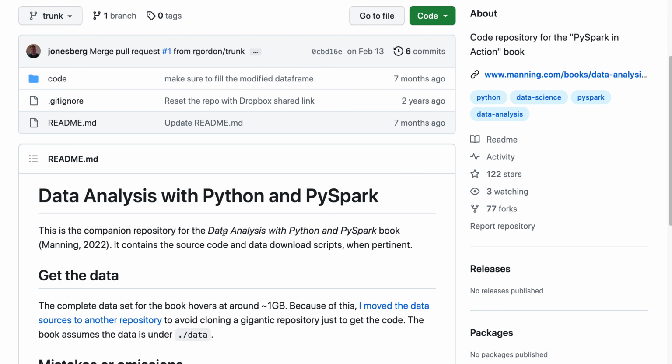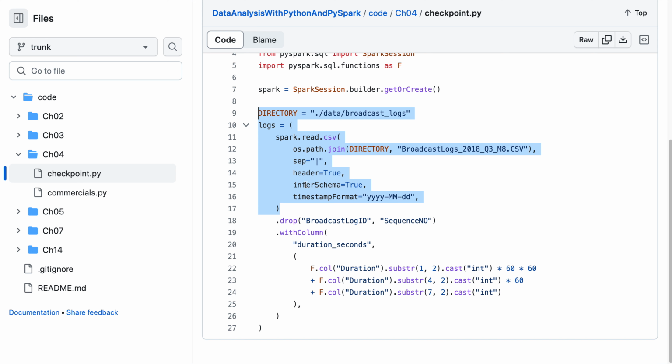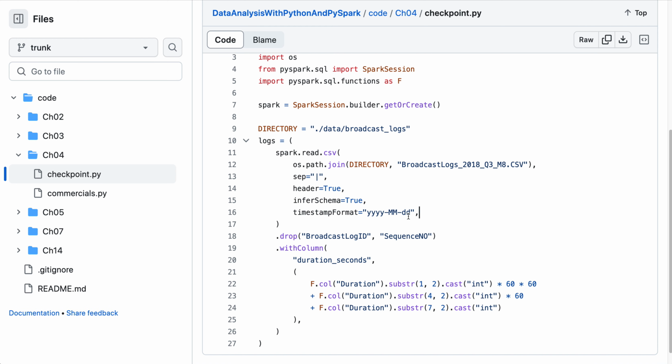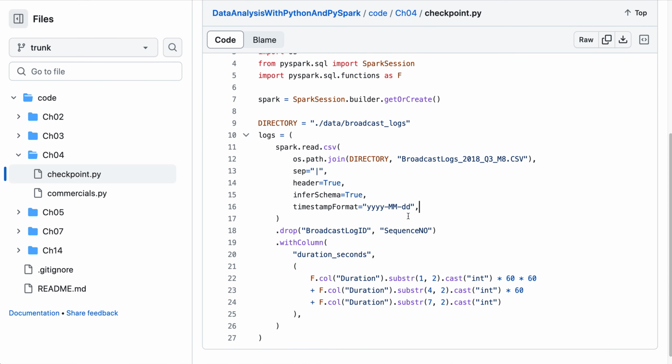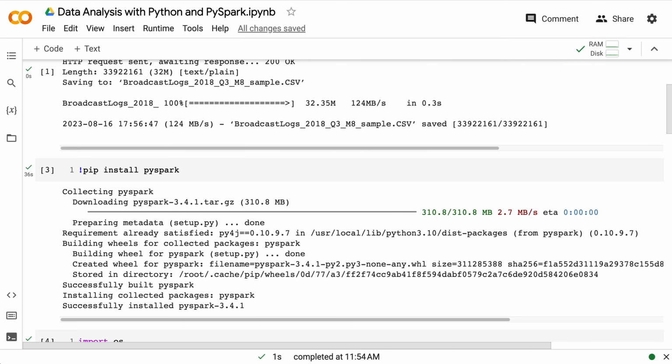So let's go over to the chapter that we're looking at. That's chapter 4. We're looking at this particular code base. So I open the Google Colab laboratory.